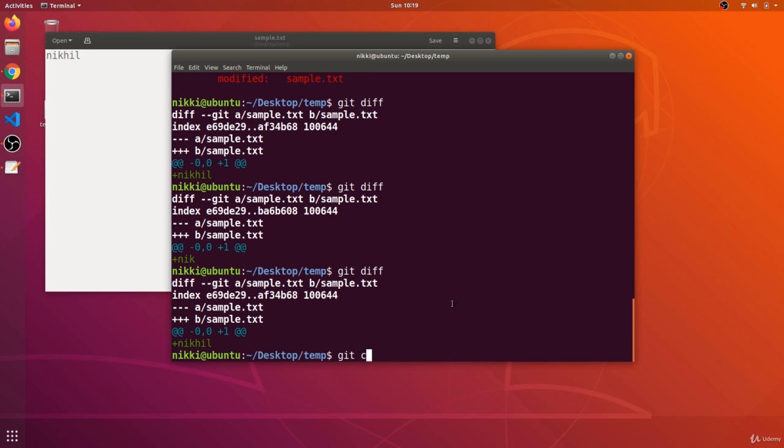To commit these changes, you need to say git commit -am. A stands for all changes, m stands for message. You need to put some message whenever you are committing. This is compulsory. So let's say updated.